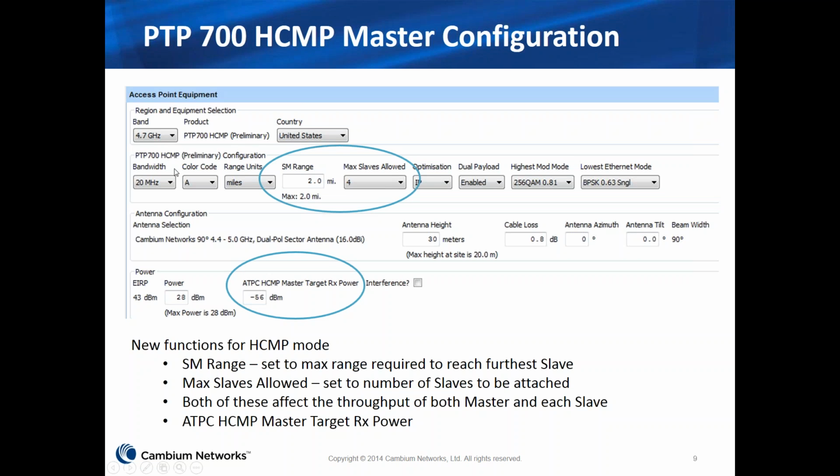You also need to configure the max number of slaves allowed. This maximum is dependent on the bandwidth and the SM range. A 10 MHz bandwidth can only support 2 slaves. For other bandwidths, once the SM range is 25 kilometers or 15 miles or more, then only 3 slaves can be supported. Otherwise, we can support up to the maximum of 4 shown. This value is expected to increase in future releases of the product.